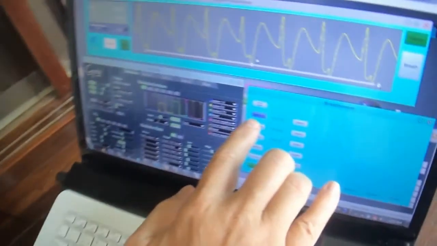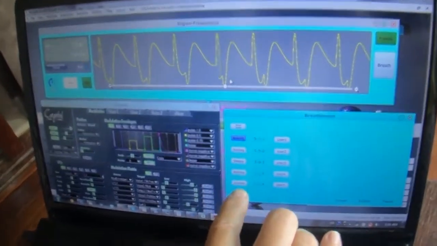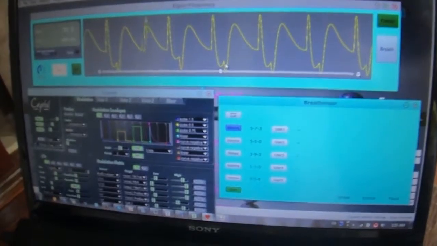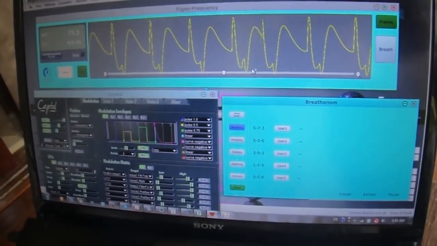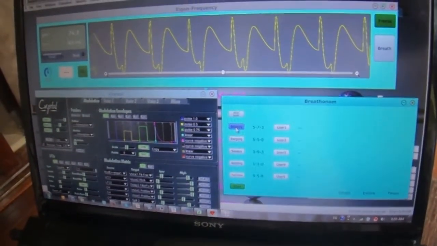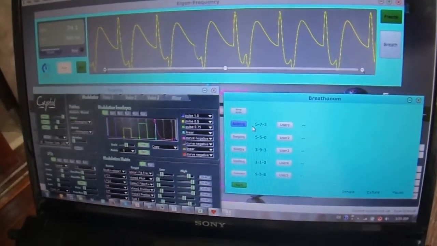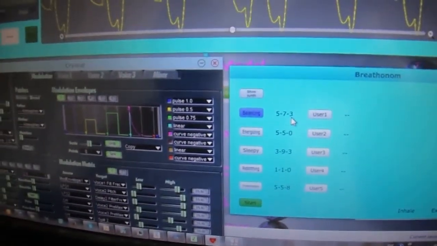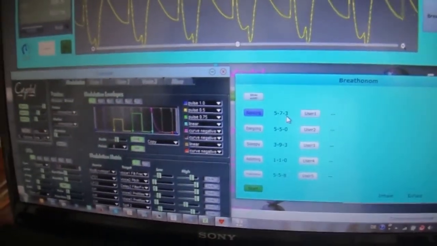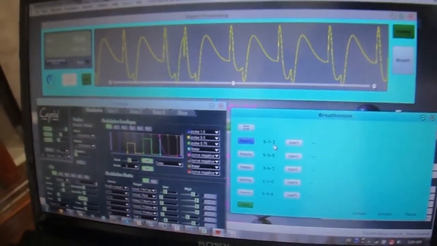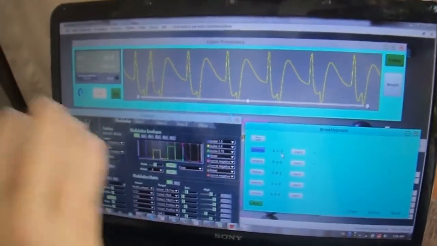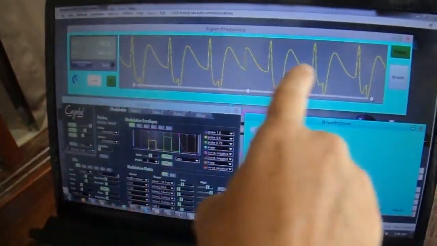I use, for example, the balancing. You can choose any one of the first 5, or you can input your own pattern that you want to experiment with. But let's say I start now with the first one, the balancing one, which is 5 inhalation, 7 exhalation, and 3 pause. But what is 5? It means 5 heartbeats, not breaths. So it synchronizes the music with your heartbeat.